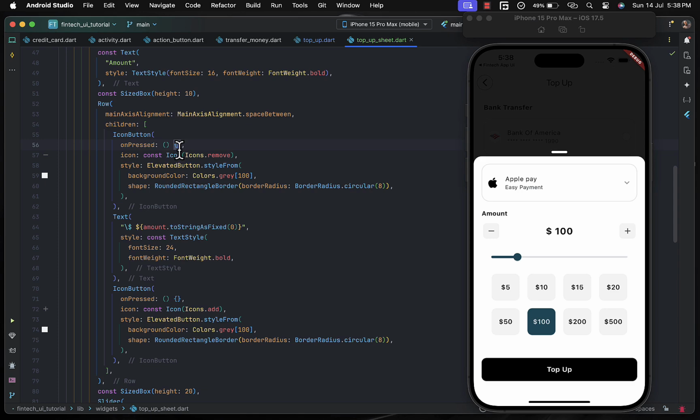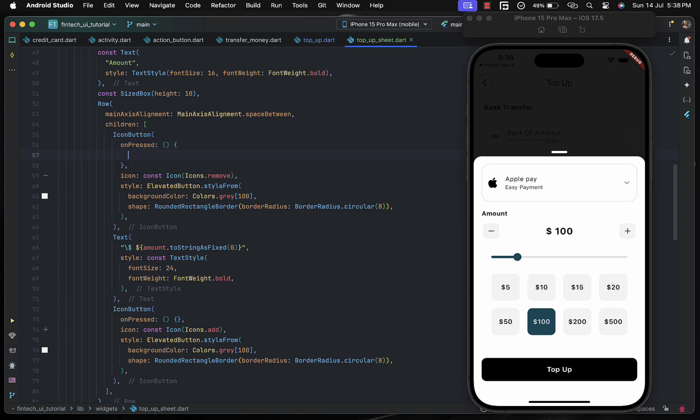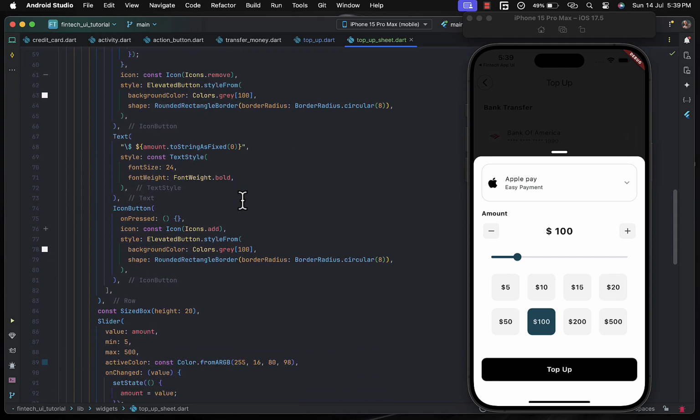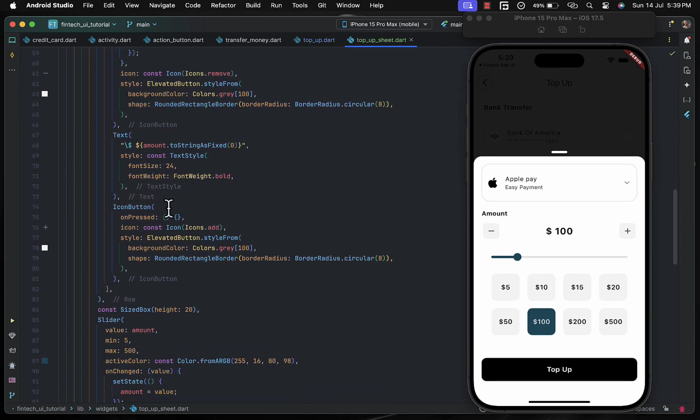So with the icon button over here, you can setState. So basically in here we check, we don't want to have a negative value, right? So we check the amount. If that's greater than 5, only then are we going to decrease the amount, right? So we decrease the amount by a value of 5. So the shorthand is amount, then minus equal to then 5. So we make a check over here. So when the amount is above 5, you can make a decrease in there.